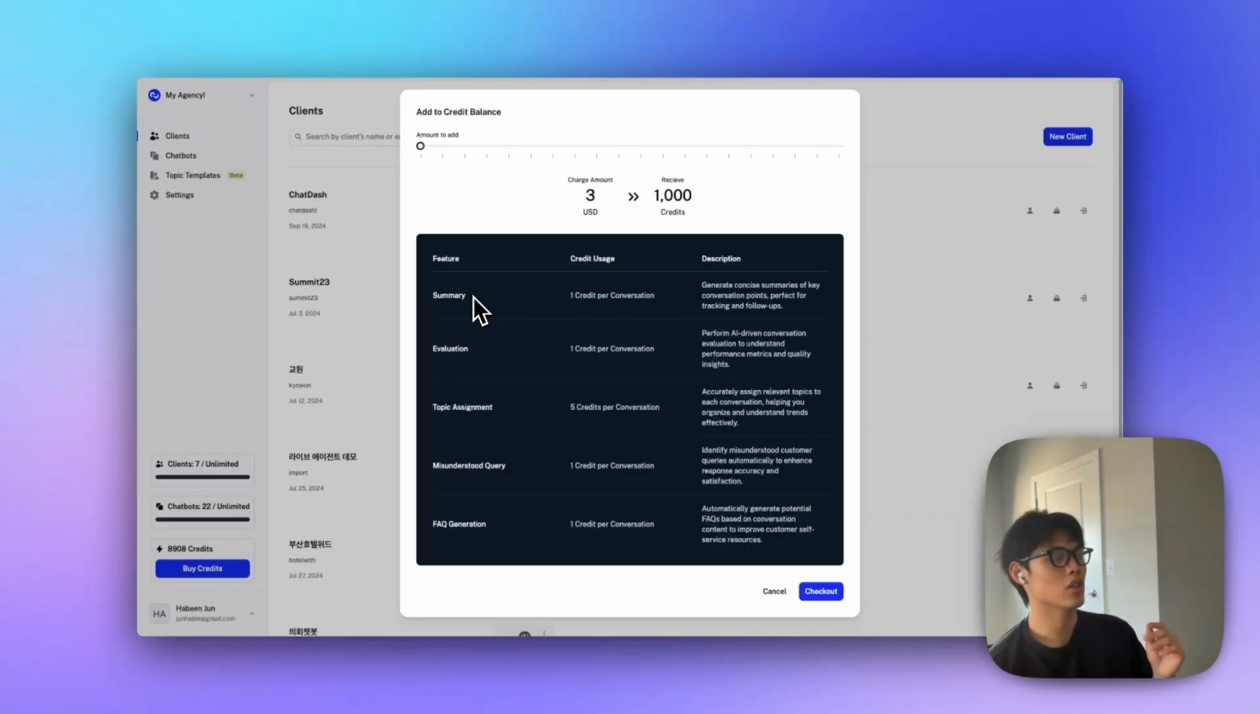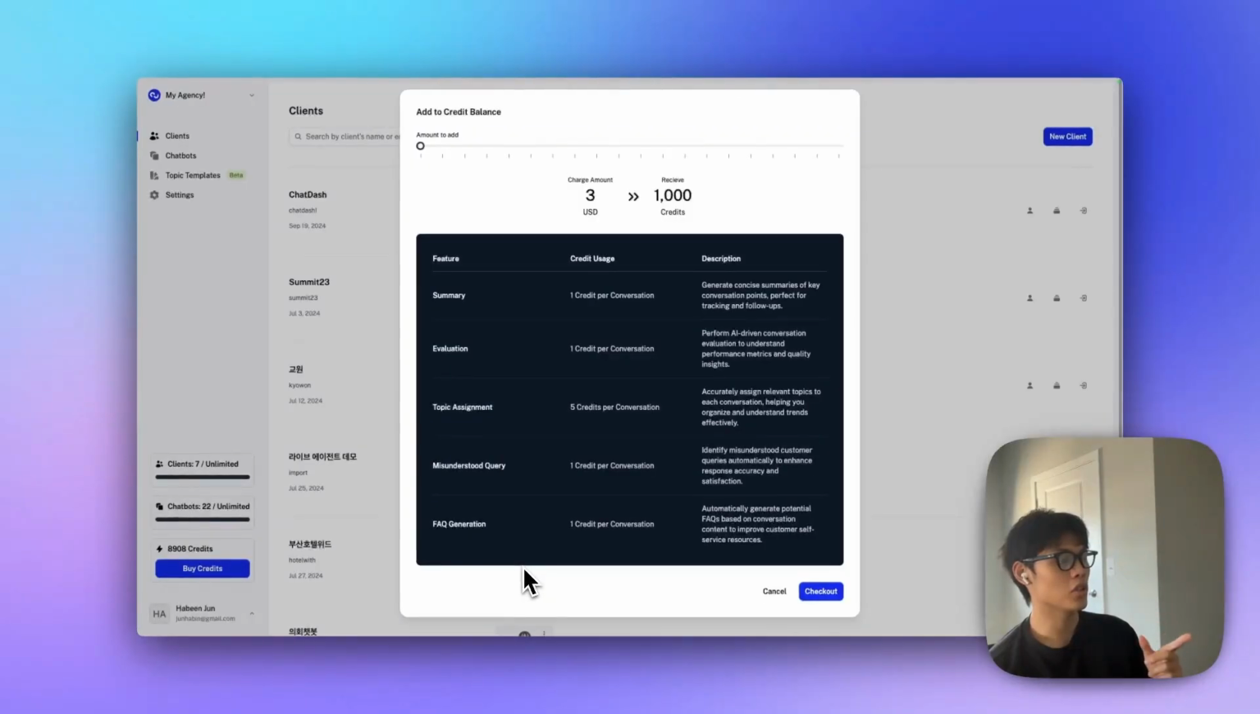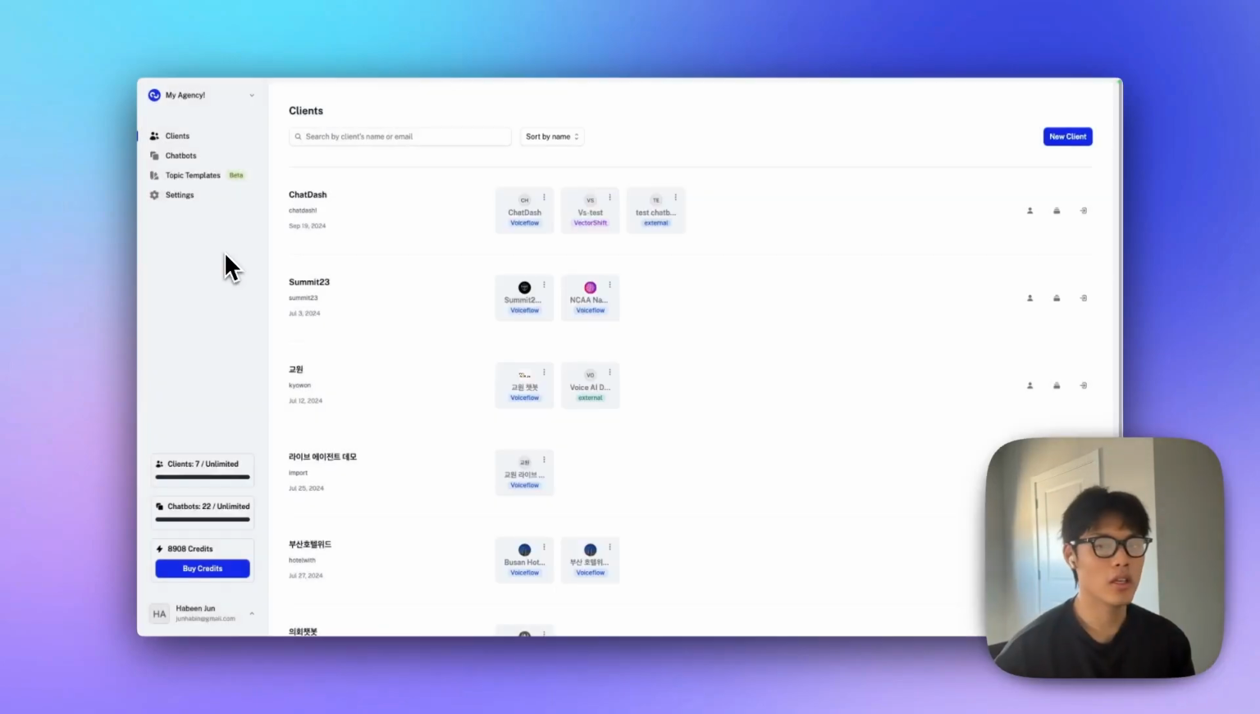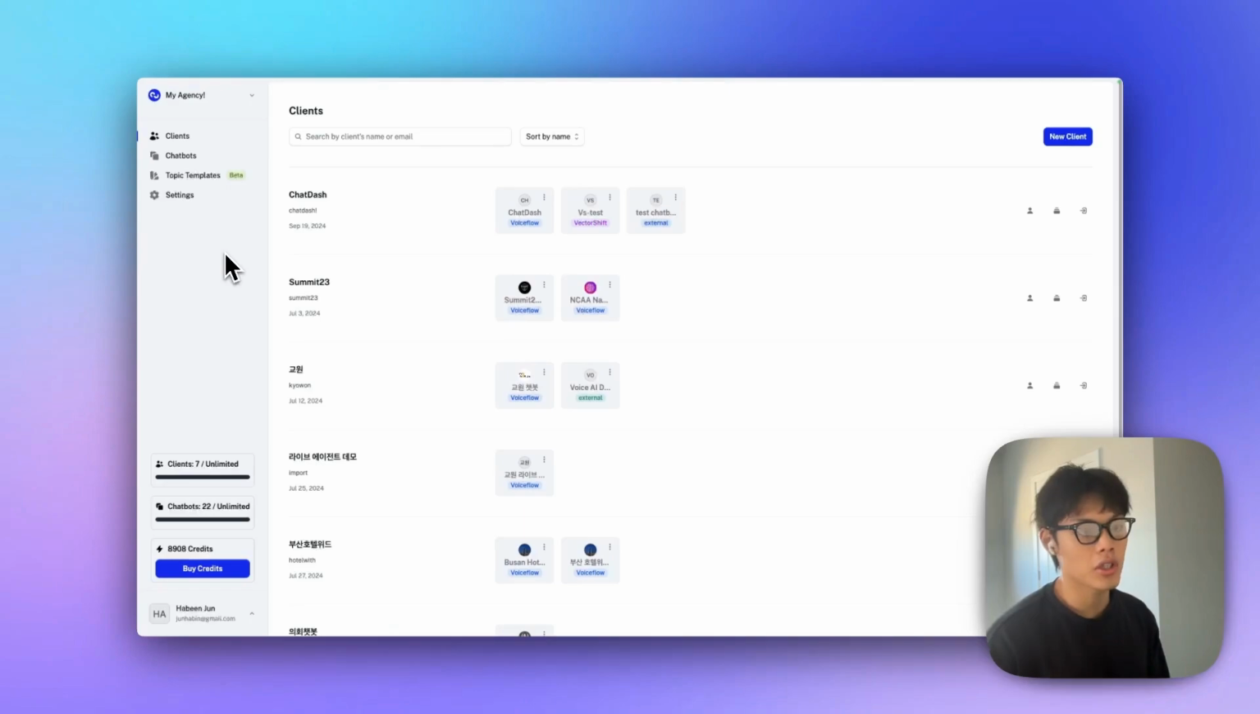Right now in ChatDash, there are only 5 advanced AI features that consume credits. And I see there's no explanation about how many credits the parse feature consumes, but you'll be able to see how many credits it consumes inside the parse setting. I think that's pretty much it for the overview of the ChatDash agency dashboard.